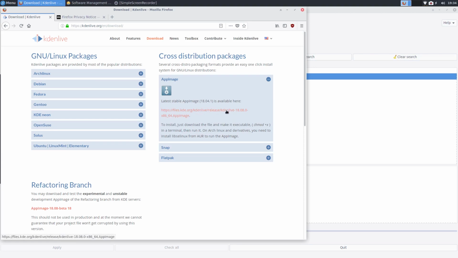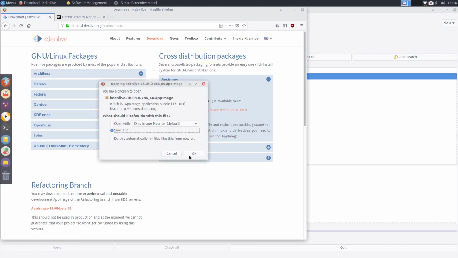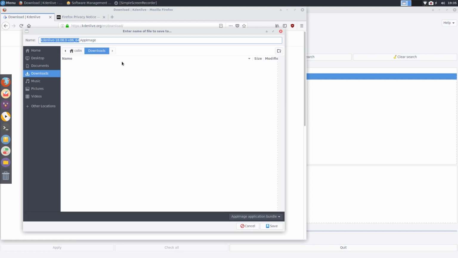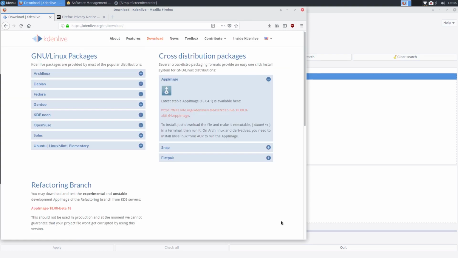Oh, so it's changed again, has it? We'll save that one anyway. Kdenlive, yep, save that. It's in downloads. So I'll just quickly download that.